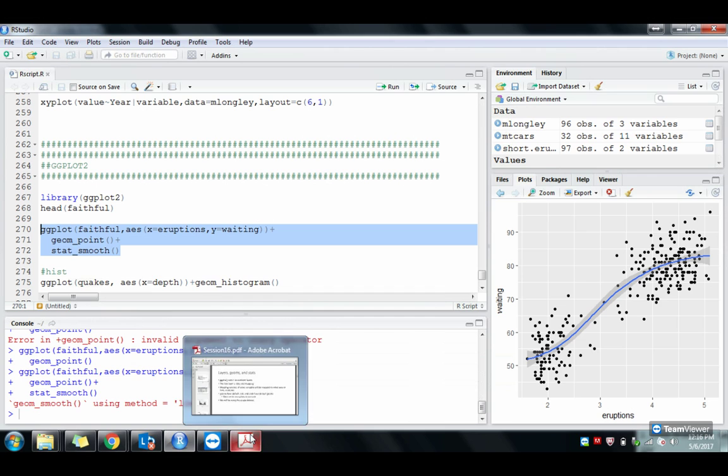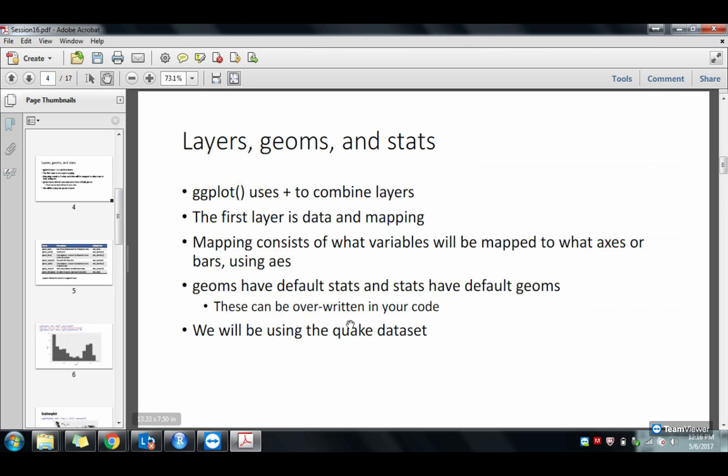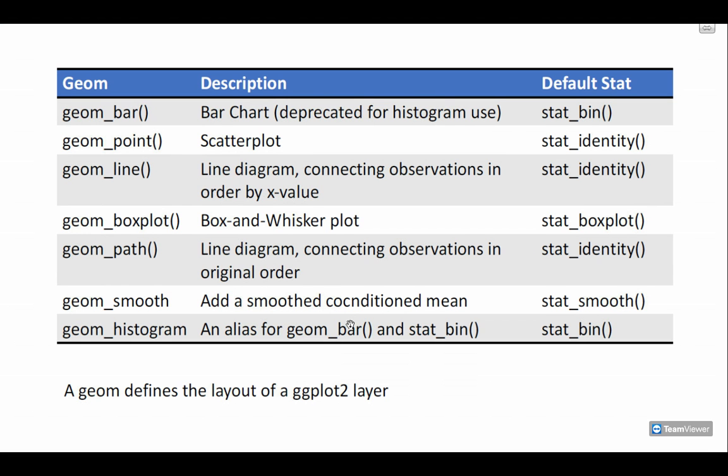So that's the plot. Let's go back to our... All right, so these are the various types of plots that you can specify within your geom. If you want a bar chart, then it's geom_bar. And if you don't specify anything and just give it geom_bar, there is a default statistical summarization method associated with each of these plotting styles.